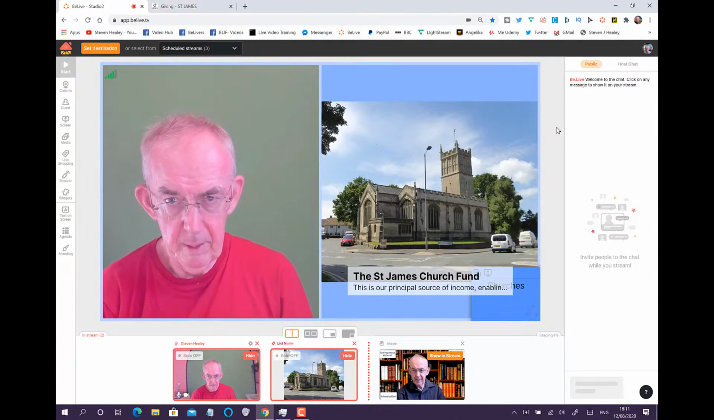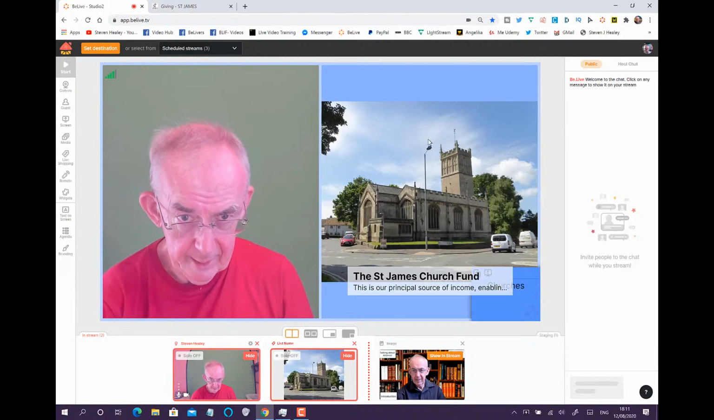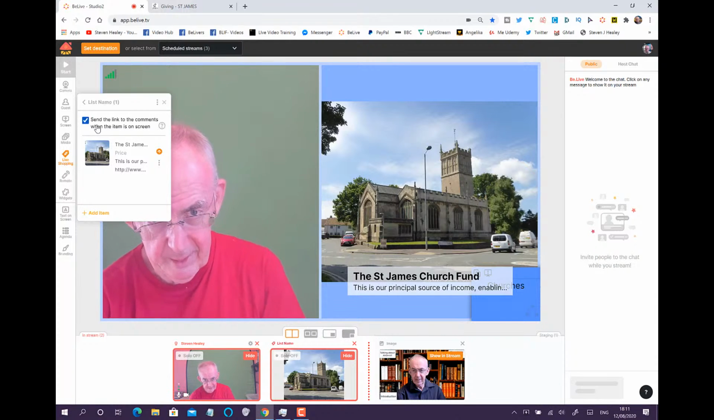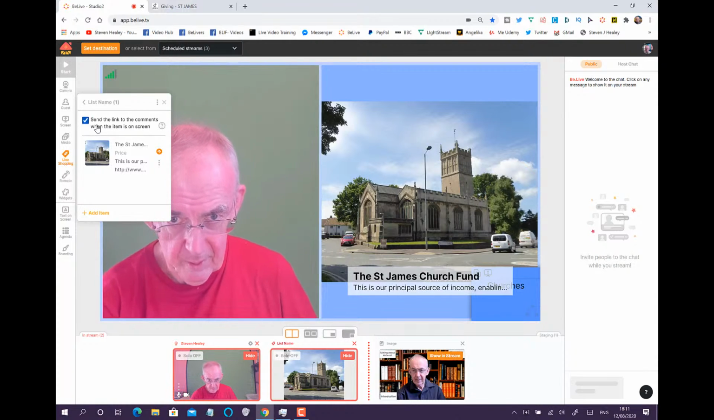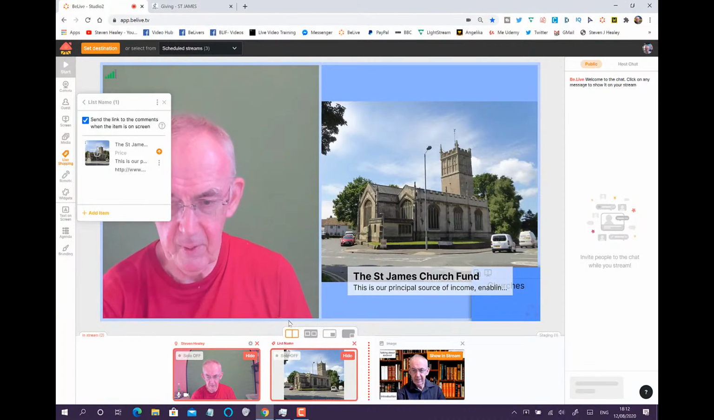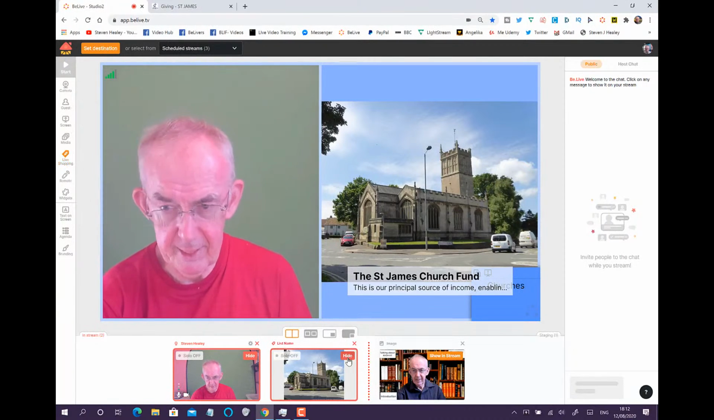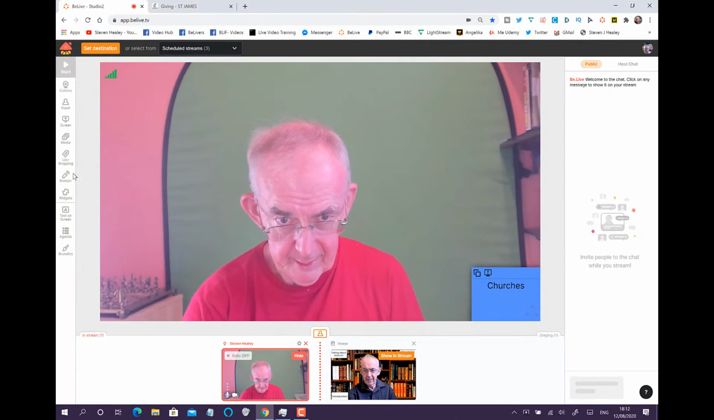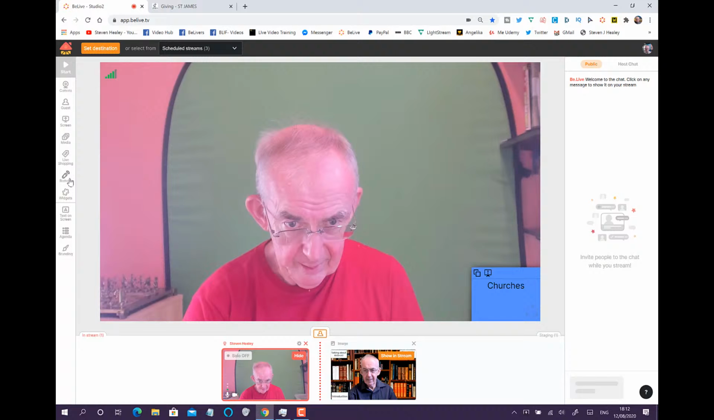So let's recap. It's in live selling, and there's the item. I need to do one more thing, which is to click send the link to the comments when the item is on screen. That bit is important. Never forget that. So if I take and hide this and remove it from screen, let's bring it back and let's just look at what we did.